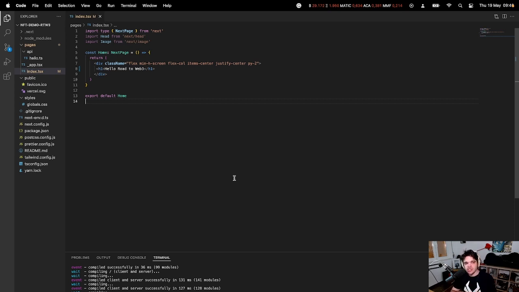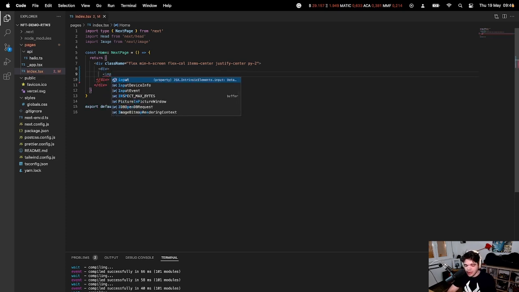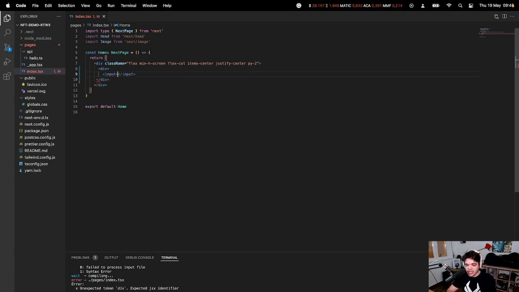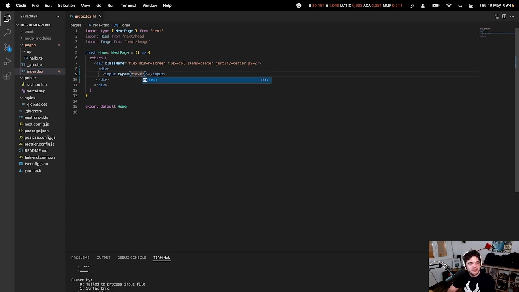The first thing I want to do here is create a new div inside our div. So here I'm gonna write div, and it will automatically close the tag. Inside our div, I want to create 3 inputs, 2 text inputs and 1 toggle box, the one that we saw before with the get NFT collection, get only collection. So what I'm going to do is write a less-than sign, input, then close it, and then type will be text. So I'm going to open the quotes and write text inside.